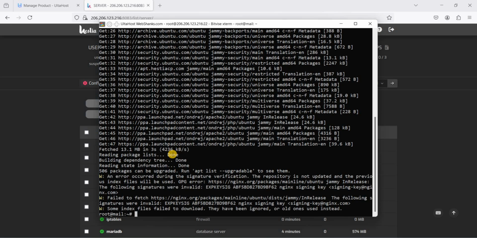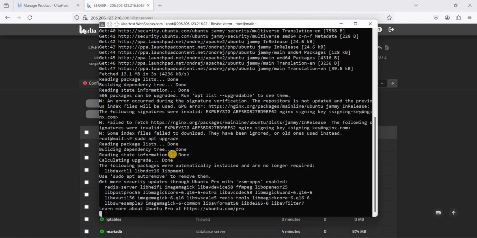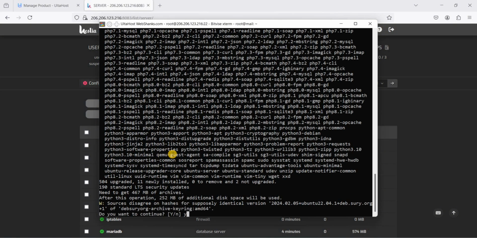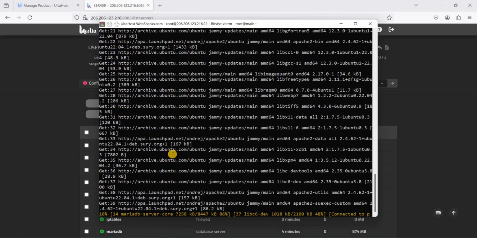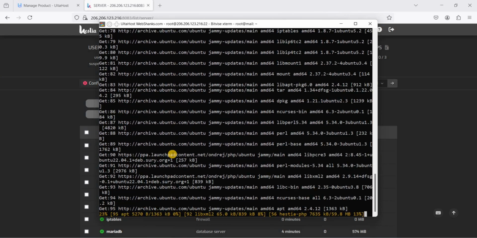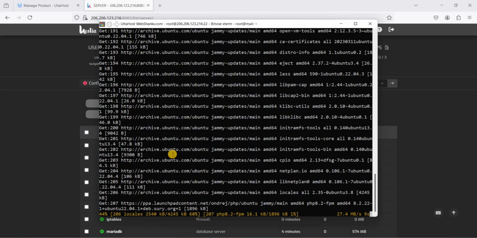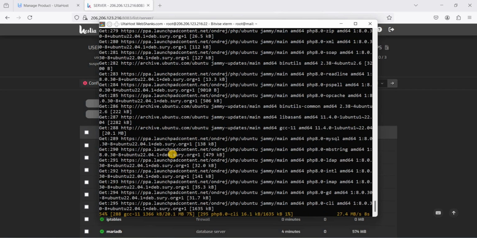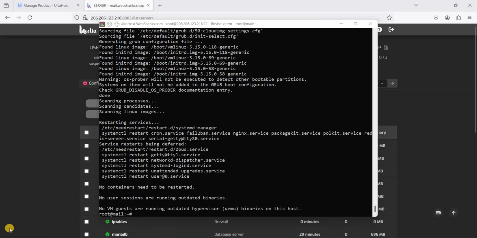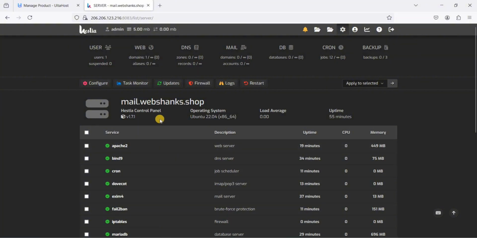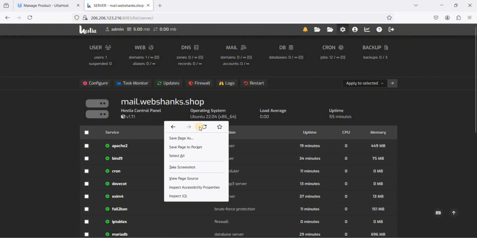And let's upgrade. So sudo apt upgrade. Okay, we have finished upgrading our server and all the packages. Let's see if we have successfully updated HestiaCP.